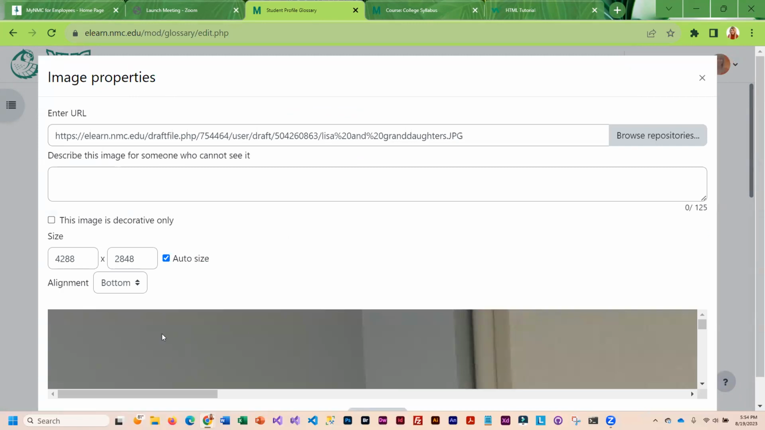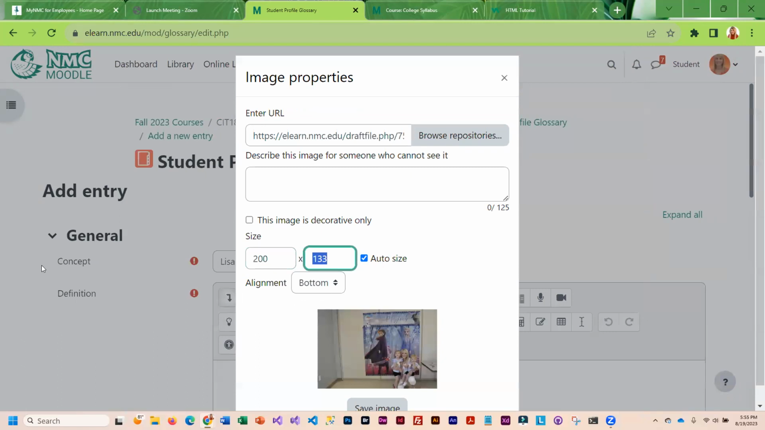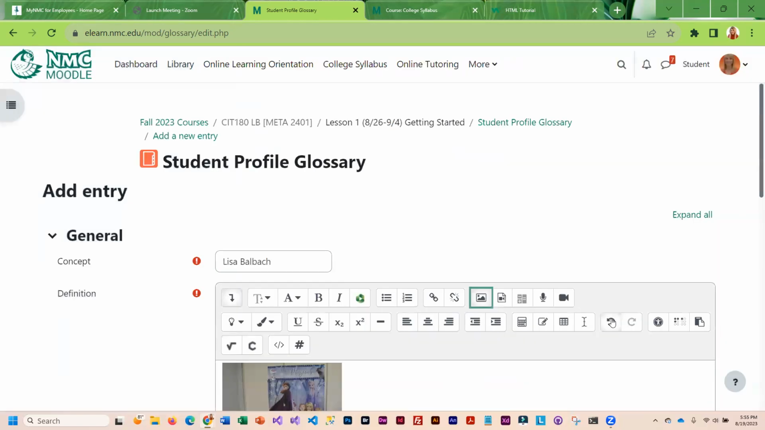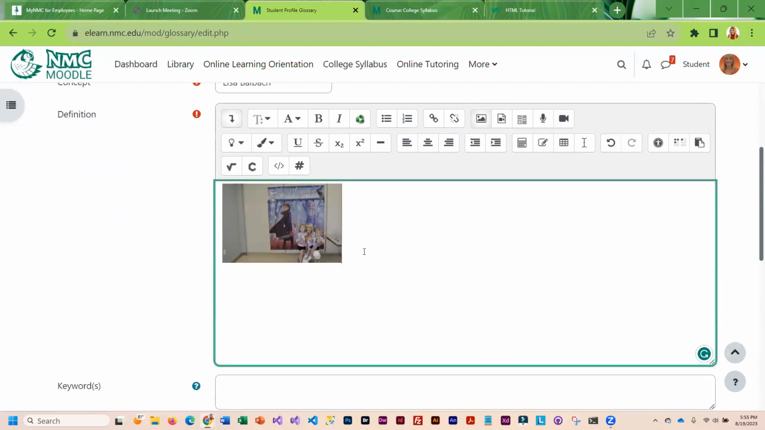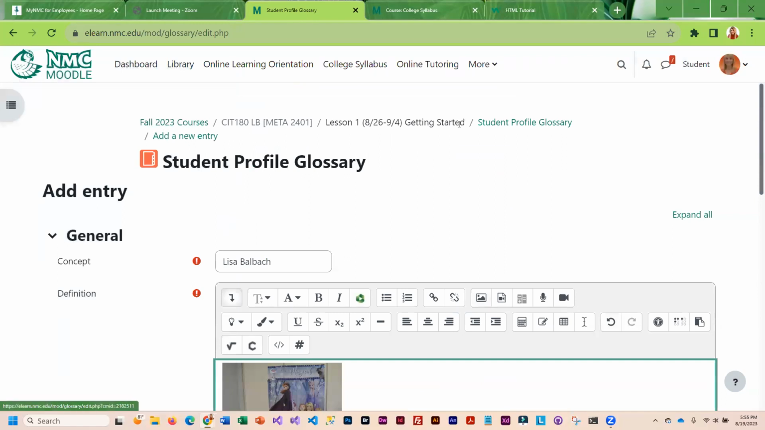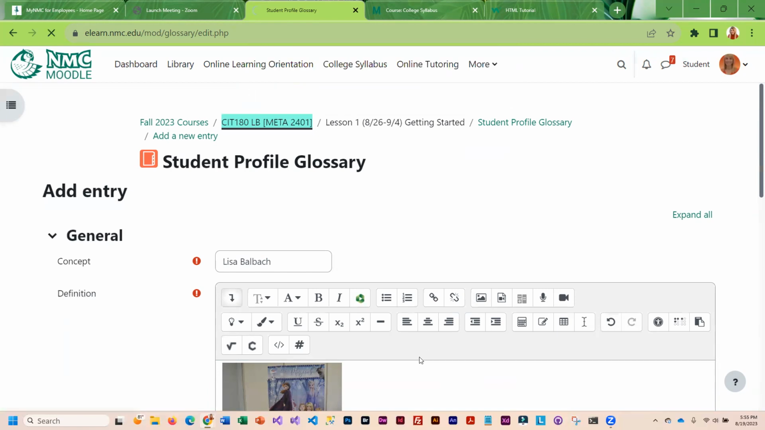And it's going to come in way too big. So make sure auto size is on, and then change the width to either 150 or 200. Press tab, and it'll keep it in proportion. Give it a little description up here and hit save. And then it'll be inserted in here correctly. And below that, you can put the quote, the hashtags, and then come down here and hit save. And so it's pretty straightforward. And as I said, it's just a really nice way for you guys to get to know each other.